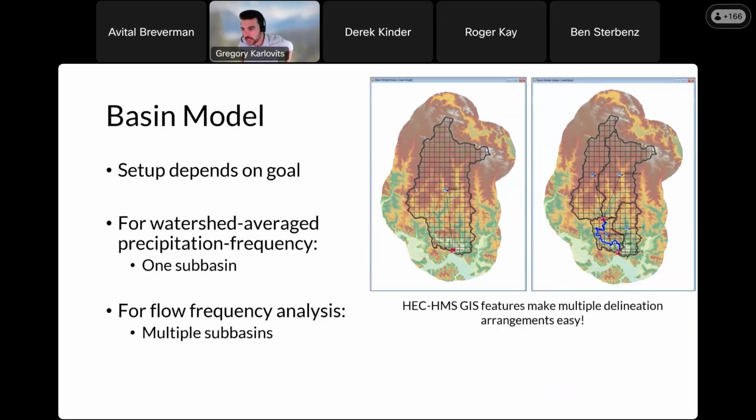Now, getting into the nitty-gritty with HMS. So we're out of data land, and now we're a little bit specifically into HMS here. How you set your basin model up is really dependent on what goal you've got here. If you want to get to answering questions about things like watershed average precip frequency or area reduction functions, what you do is you pick the watershed of interest and you make one subbasin for it. And what that does is that gives you an area where you can take an average over.